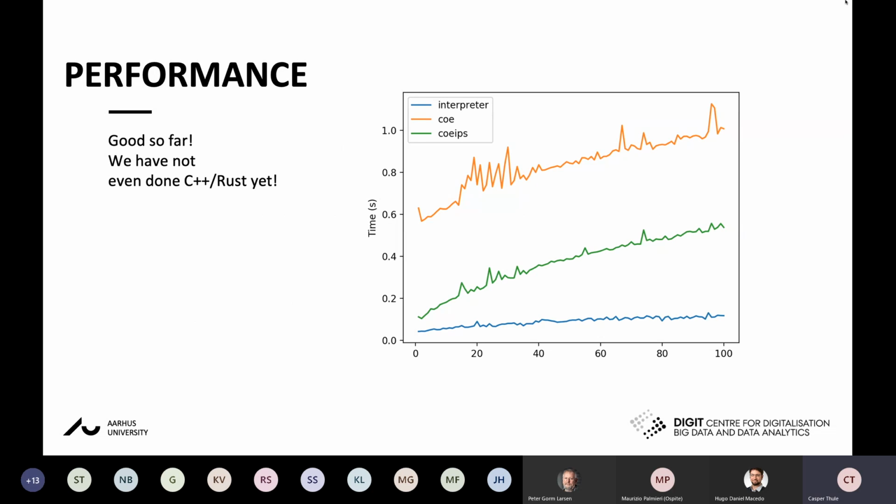In terms of performance, you should not compare the orange line, because the COE does a lot of checking every time it's running a step in the co-simulation. So this is not really fair to compare. We should compare the green line and the blue line.